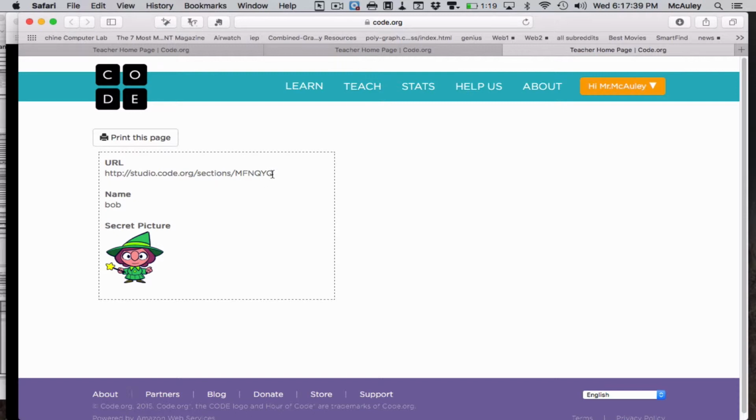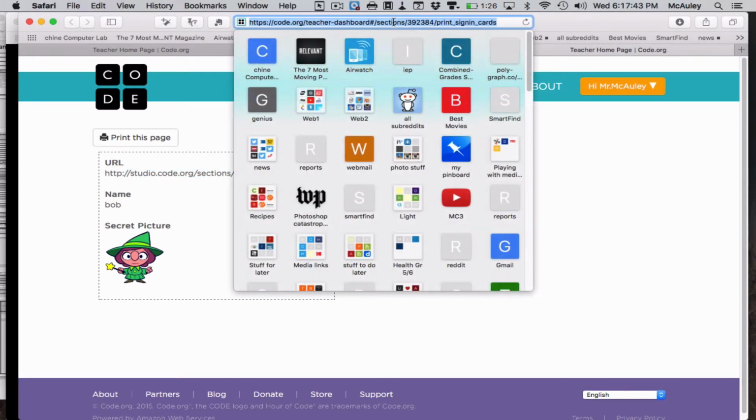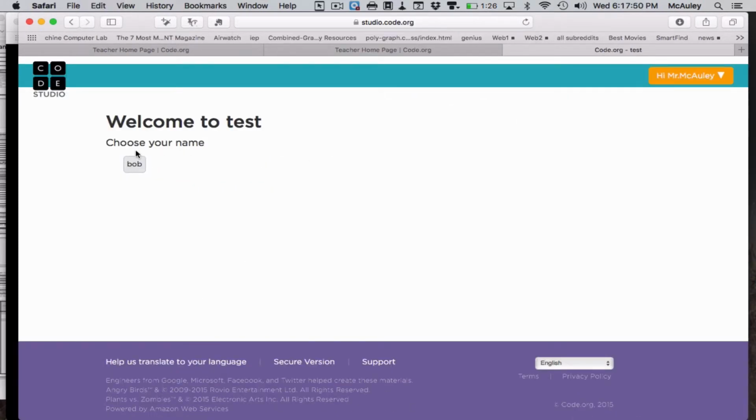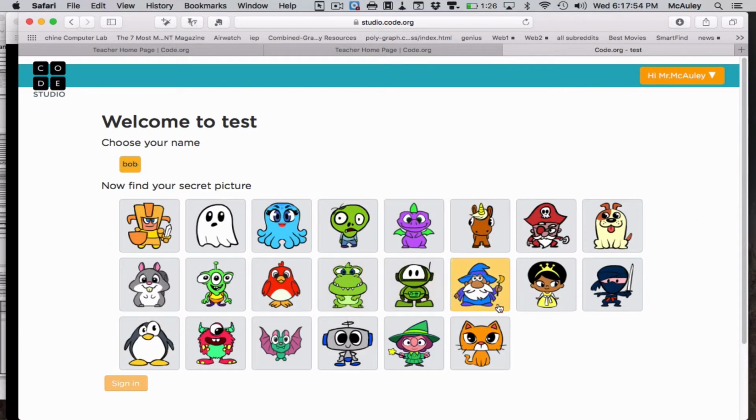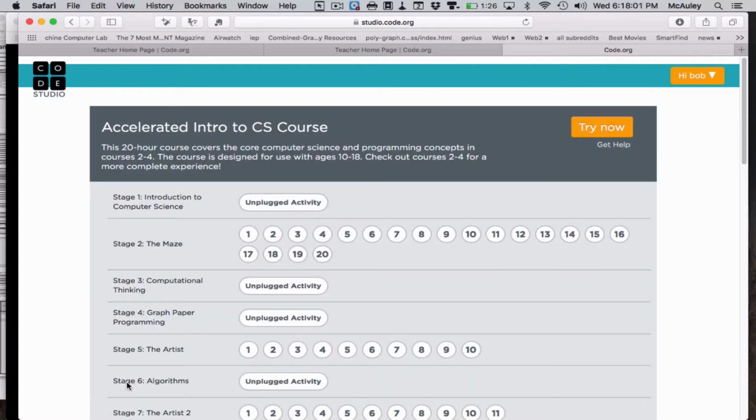So let's check that out. I'll copy that up here. So all your kids' names would be here. Let's just click on Bob. He was the witch. Go to the bottom, not up here. Go to the bottom and say sign in, and away we go.